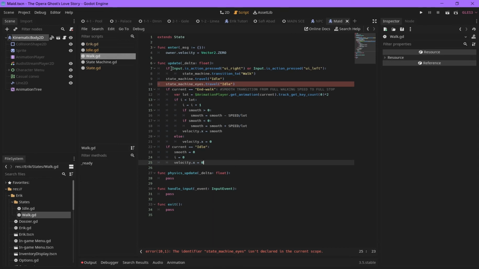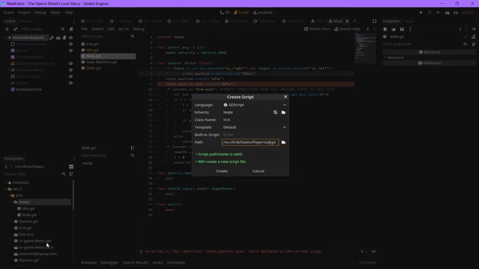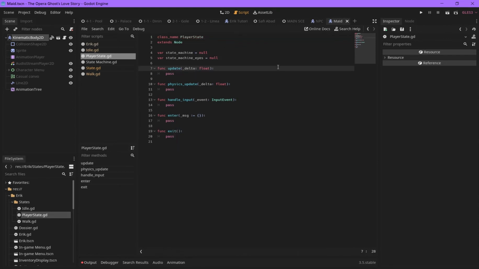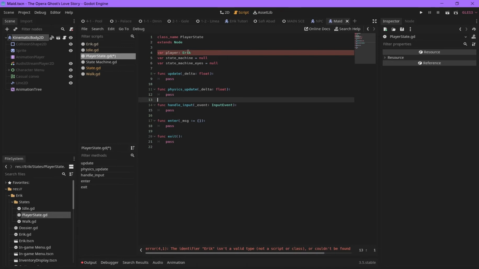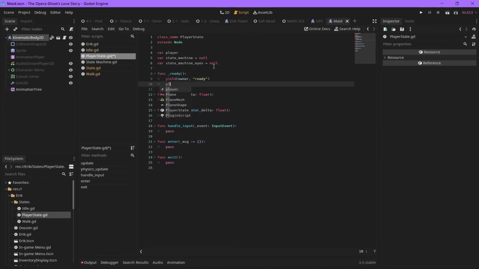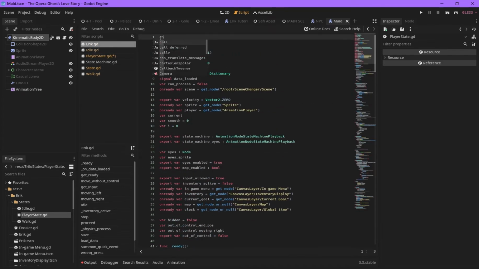So here I'm trying to program the transitions between the walk state and the idle state, and then I decide, damn it all, I need another state class, a player state class that will be only used by the player node. This player state class has all the same functions that the state class has, but it has a few additional variables. For example, it has variables for animation state machines that the player node uses to handle animations, both for the original sprite and the glowing eyes that Eric has.